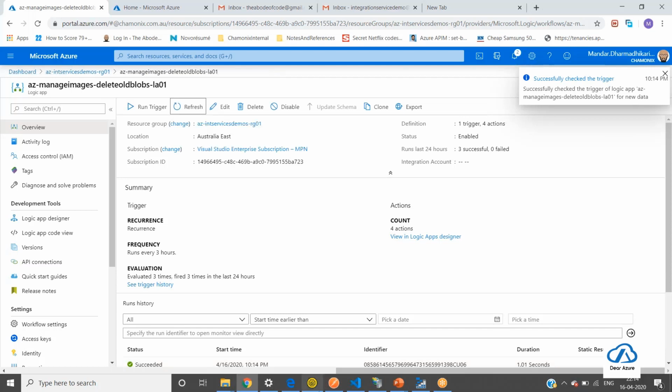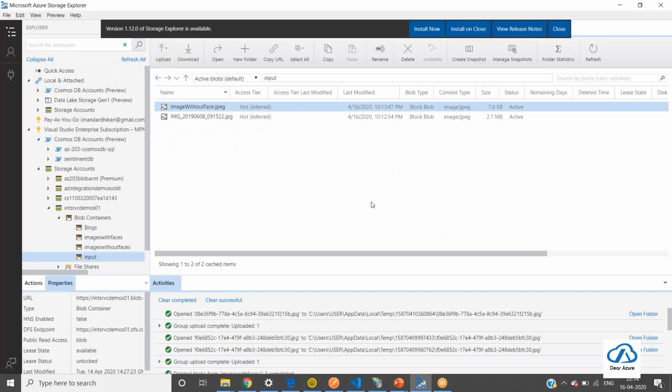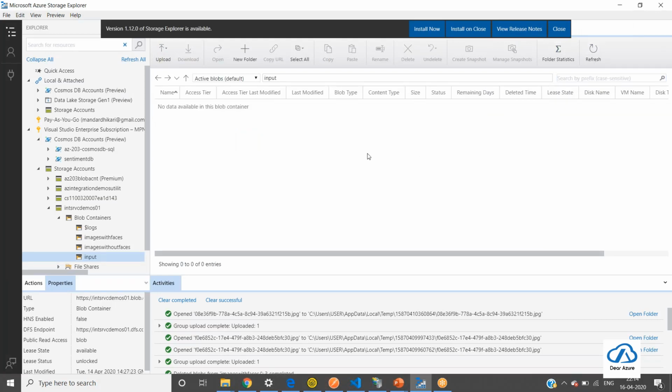so you can see that it has succeeded now. If we go back to the input container, refresh it, we can see that it's gone. So that's an easy integration where I developed the integration with a minimal external use of Azure functions. So it's a really easy integration to implement, even if you are not an integration specialist.